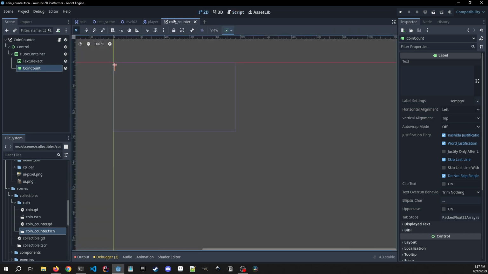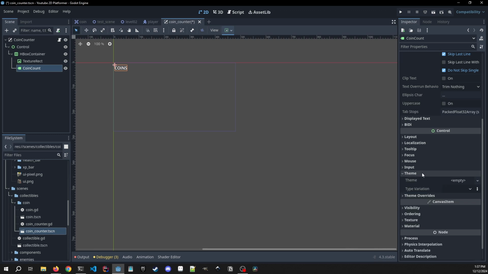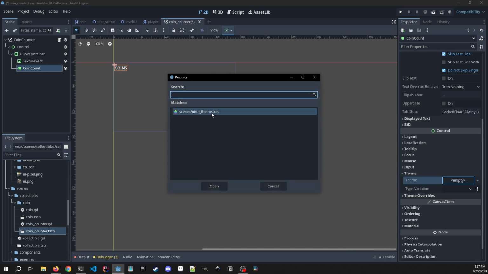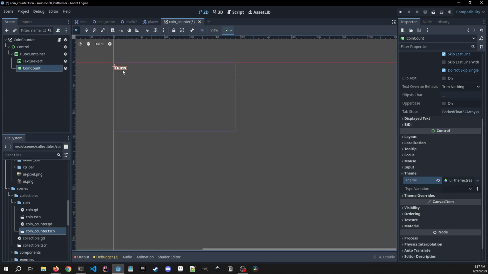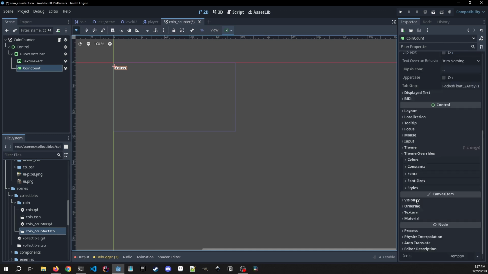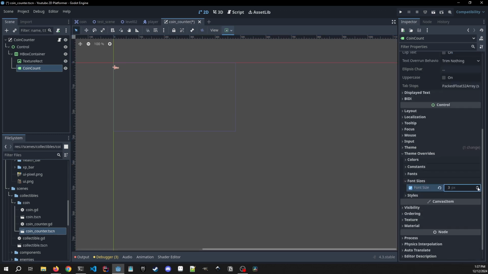I am going to go back into the 2D view, and I'm going to type in coins here in all caps. And in our label, if you've been following along, you're able to go into our theme overrides and apply the UI theme, so we automatically get our text. And we're going to do a couple of overrides though. We're going to go to our font sizes, and we're going to change this to 8.